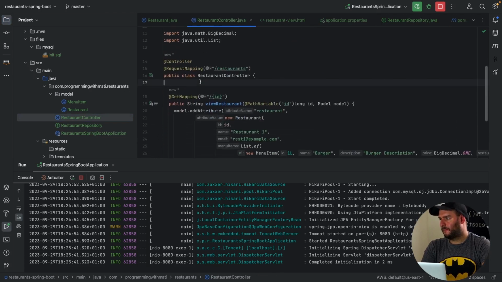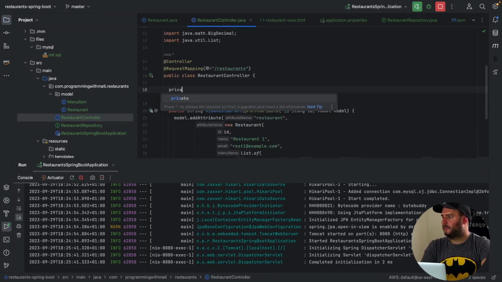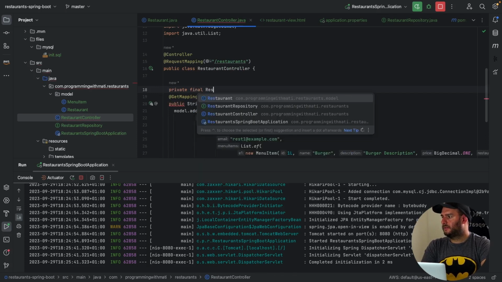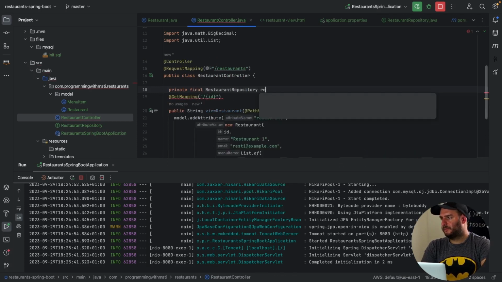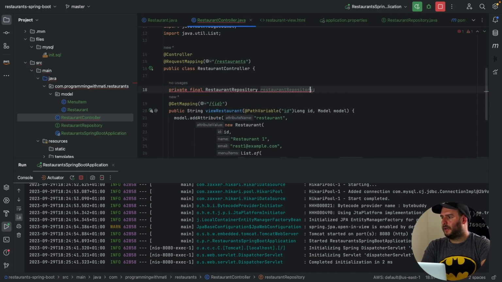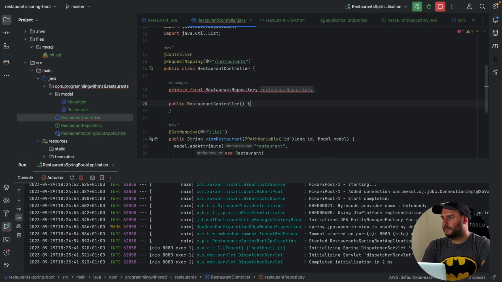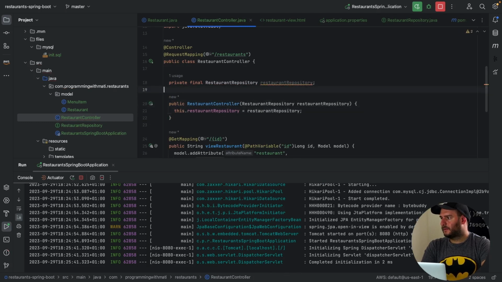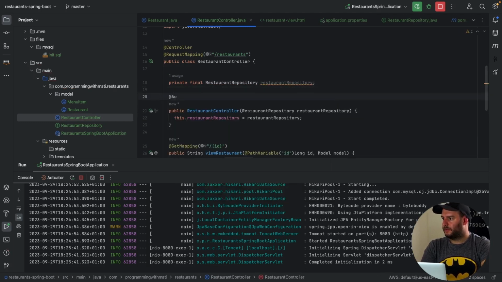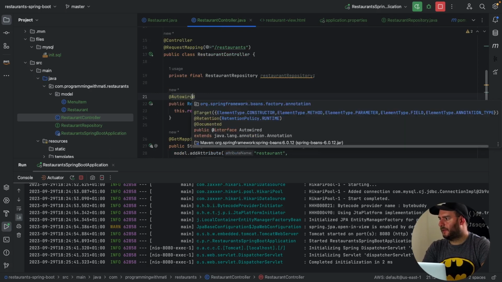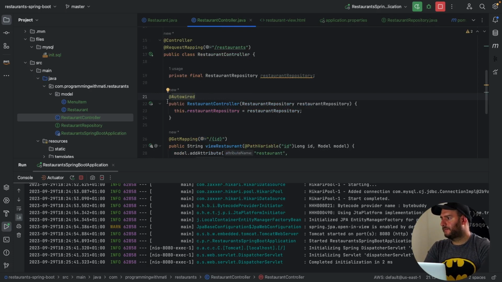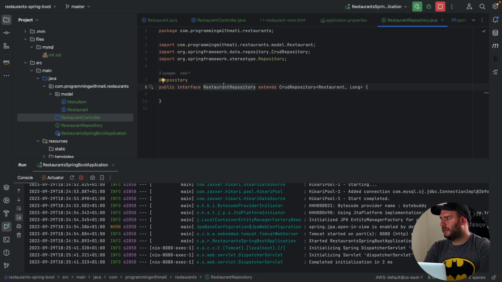In our controller, sorry. So if I put here private final restaurant repository, sorry, and I initialize it with a constructor, I can put auto-wired if I want. Not that I need it, but just to be clear. So now we can see that this is injected, you see? And it tells me it's this interface.